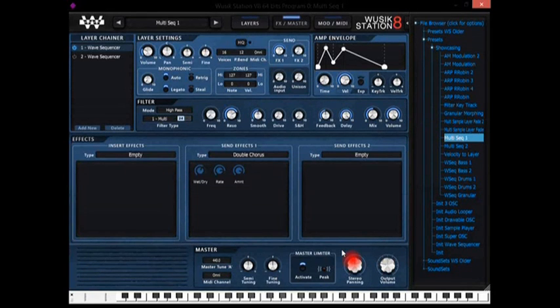Wusik Station version 8 is actually a new product that I did from zero, just reusing some of the Wusik 8000 code. So it's a cross-platform modern code which works on Windows and Mac, 32 and 64 bits, and VST, AU, audio units, and AAX for Pro Tools, and VST3. And on the master area, you have the master limiter, you have also a master tuning, and the regular things you would see.